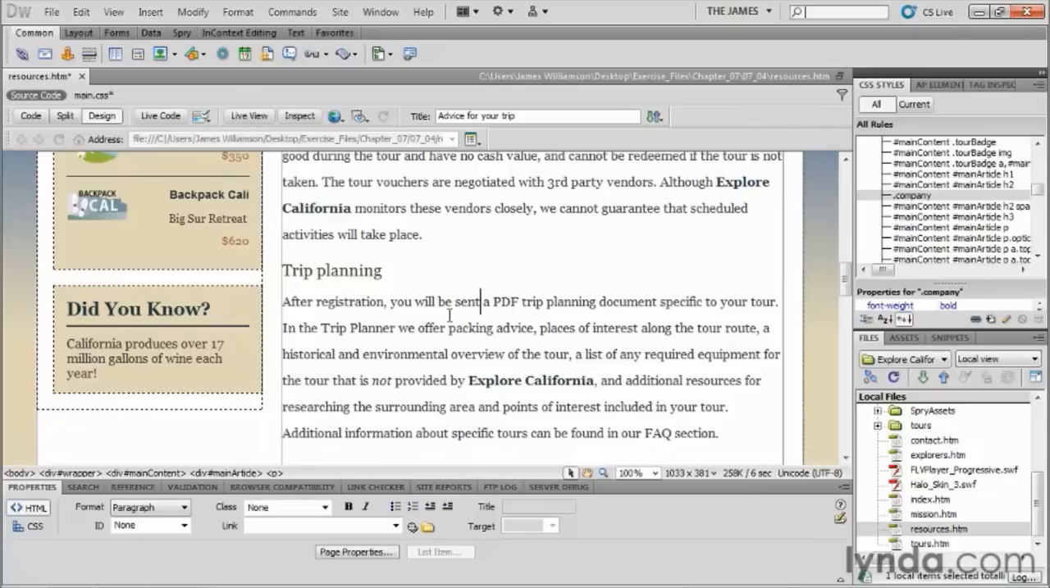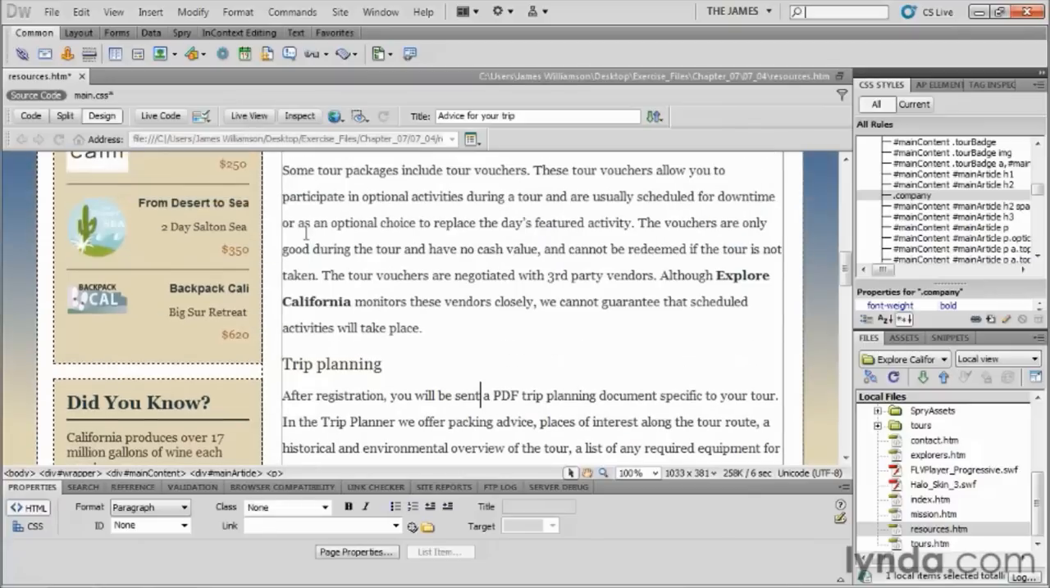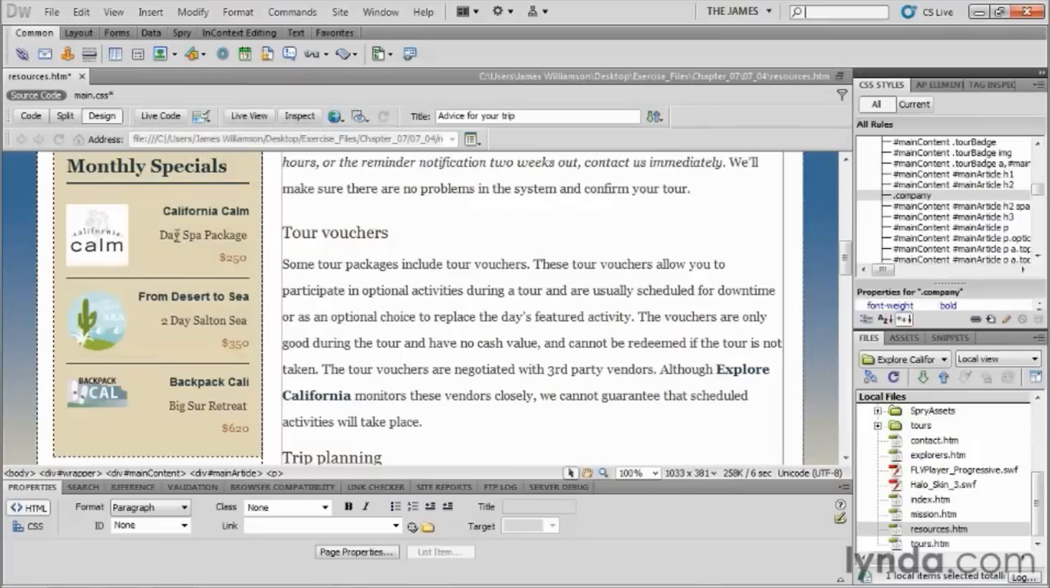Cool. Now let's do one more thing. If I look over here in the sidebar, I want all of our paragraph text over here, the day spa package and the price, to be italicized. Again, that's something CSS can help us with. It really wouldn't make a whole lot of sense to have to highlight every single one of those lines and surround them with an em tag. This is a purely visual style that we want to do, so we can go ahead and modify one of the existing rules.